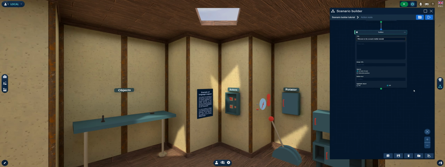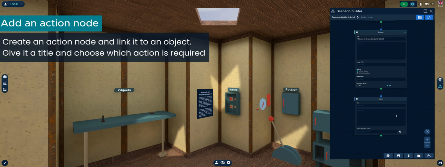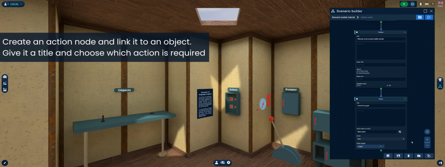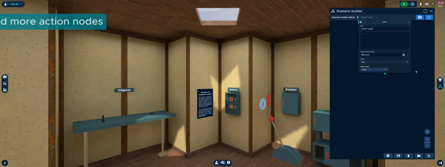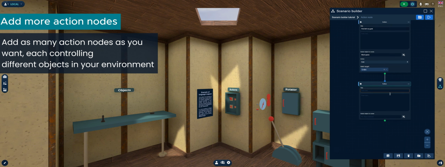Time to get interactive. Click on Action Node. Give it a clear title like, First, let's try Grab. Select an object, for example, the Black Queen, and assign an interaction type, either grab or touch. Add more action nodes. Each one can control a new object like sliders, doors, or buttons. This lets you guide learners through tasks step by step.